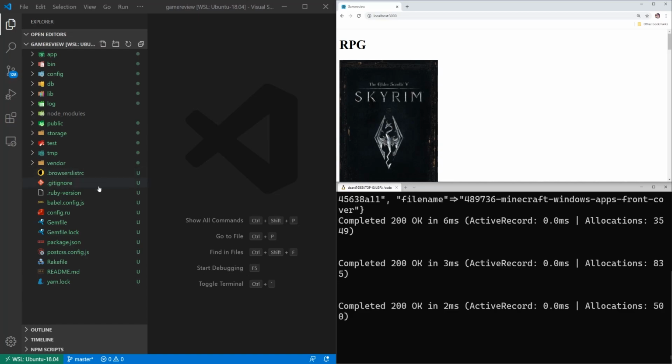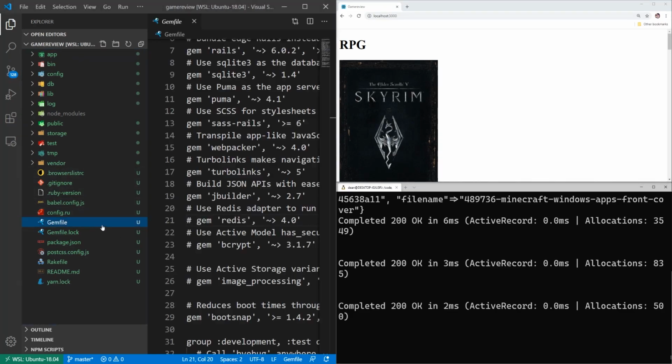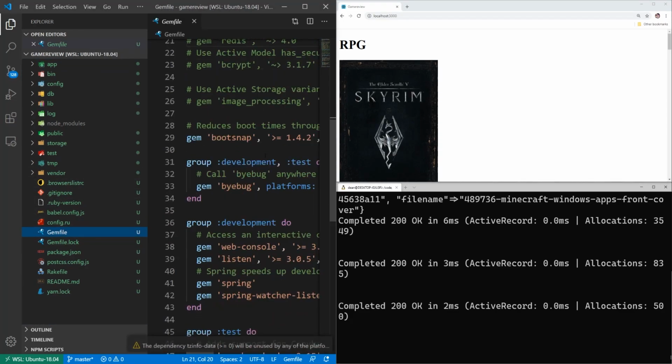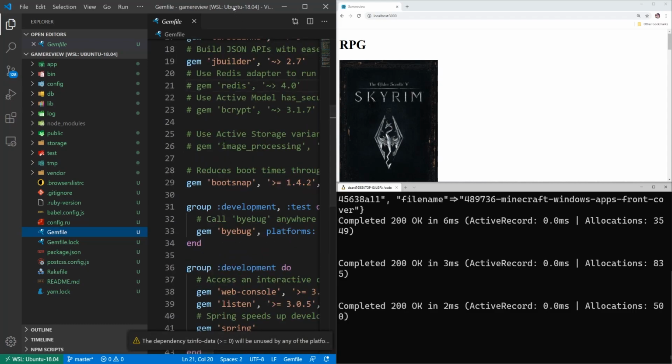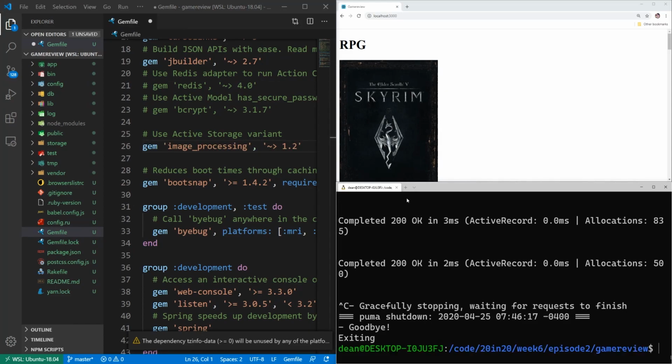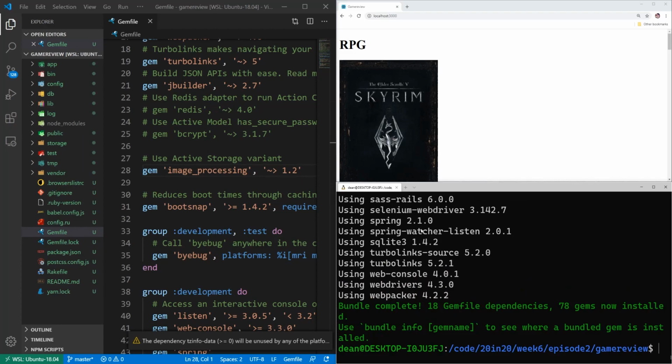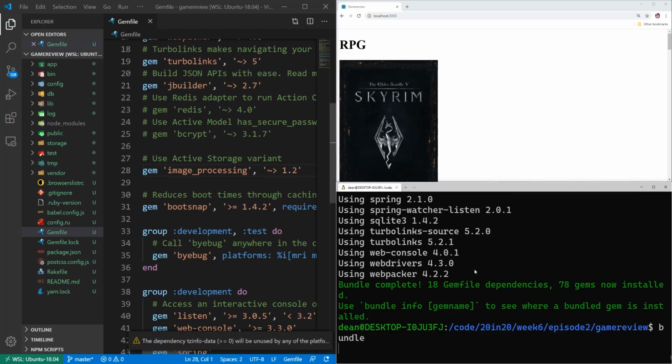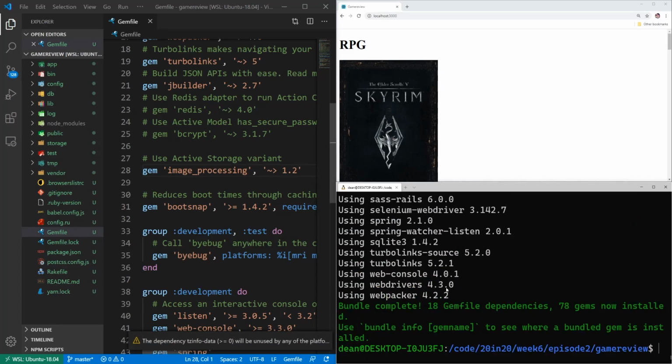Okay, so the first thing we're going to do is come into our Gemfile, and start off by uncommenting this gem, the image processing, because we're going to be doing a little bit of that later. So we'll just uncomment that, save it, and then run a bundle command. I'll just run it a second time just to make sure.